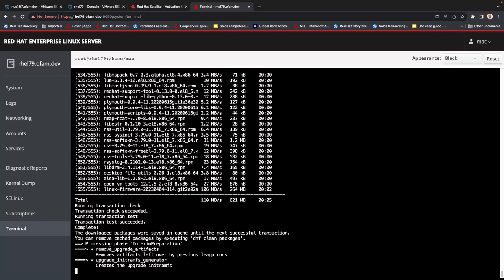Transaction check succeeded. Transaction test succeeded. The downloaded packages were saved in cache until the next successful transaction. You can remove the cache packages by executing dnf clean packages. In my testing, I found that once the upgrade process was complete, it did the dnf clean packages. When I ran that command, it said there were 0 packages to clean. So just want to point that out.